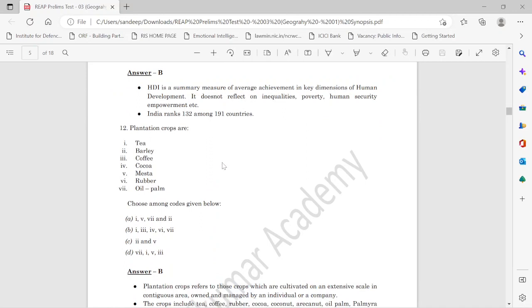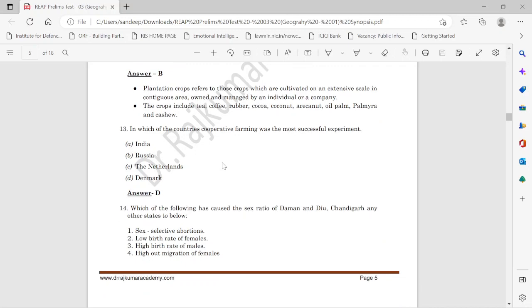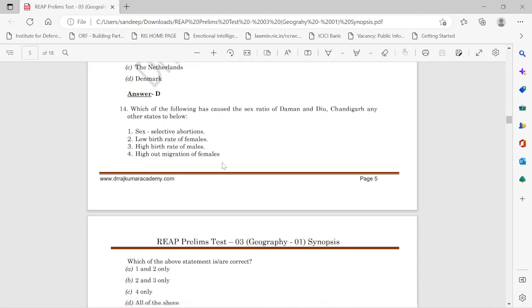Guys, you should have clarity about agriculture. 8 to 10 questions you will get from agriculture. There, very simple questions like this. Which of the following are plantation? Which of the following are not plantation? They'll ask you such questions. So you see here barley, mesta, they're all not plantation. But if you see tea, coffee, cocoa, rubber, oil palm, these are all what? Plantation agriculture. Cooperative farming was most successful in Denmark, guys.